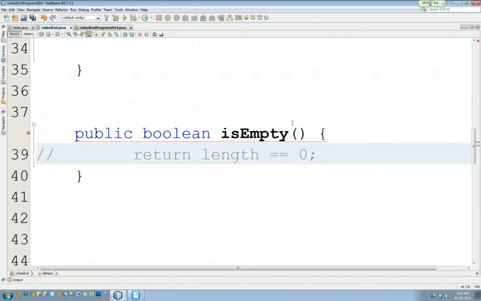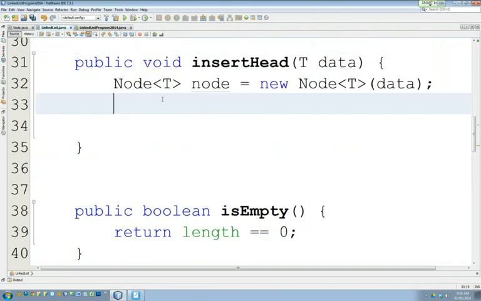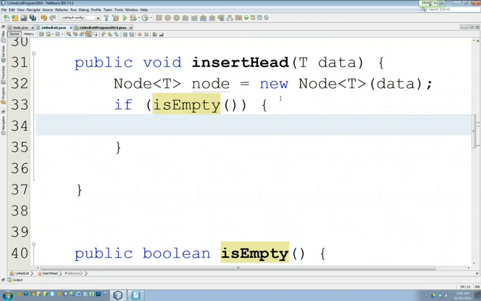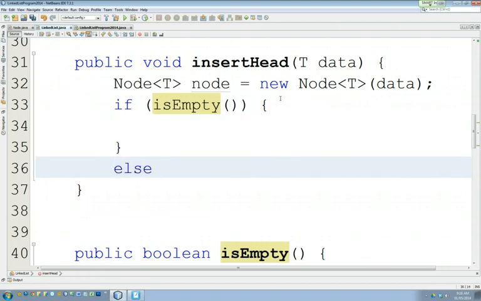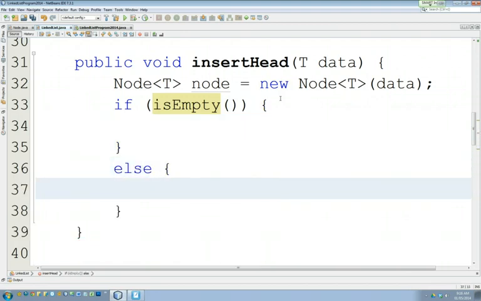Okay, I'm going to go with the simplified version. Why not? Okay, so now we come back here to insert head. Now we can do that test. We can say, well, if the list is empty, if it's empty, then I got to do one thing. And if it's not empty, then I'll do a different thing. Okay? So now the insert head method will kind of make a little more sense.